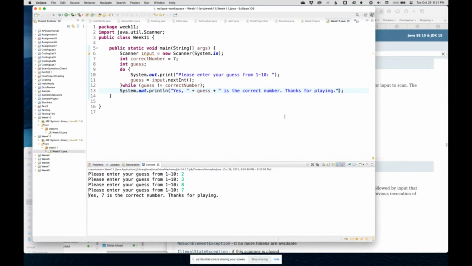So it's really unknown how many times we need to run this loop before they're going to guess the correct number. And so we don't base our loop's number of iterations on any specific number. Instead, we base it on this Boolean expression: as long as the number they guessed is not the right number, go ahead and loop again.